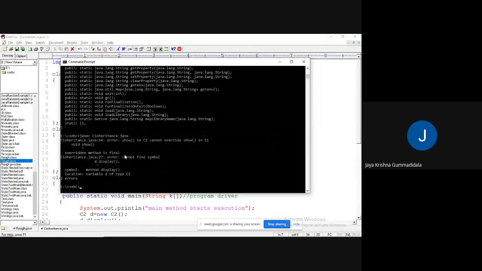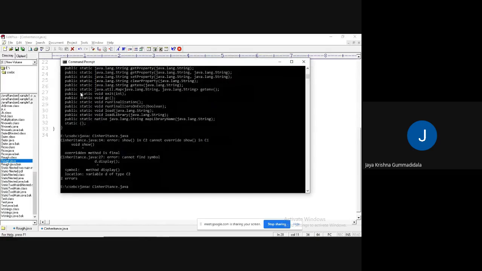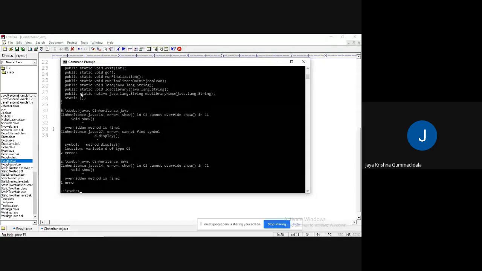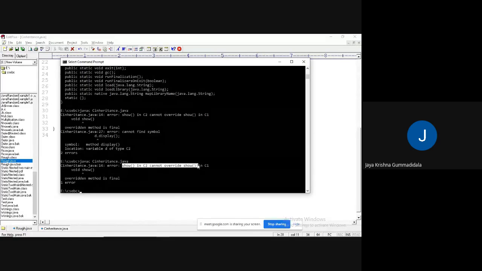You will get an error. What is that error? First, let me remove this. Okay. First, I'm just making it as comments. See what happened here? Show in C2 cannot override show in C1.